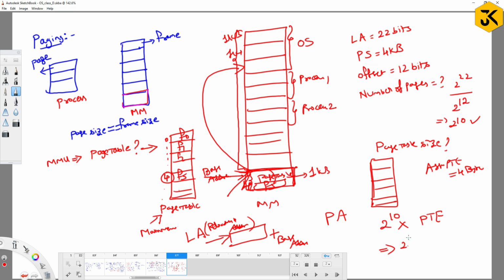So 2 power 10 into 4 bytes. What is the value? 4 kilobytes. Is it equal to 4 kilobytes or not? So which means the 4 kilobytes page table size is enough to place in one page? Enough or not? My page table size is 4 KB. My page size is 4 KB. Will it fit in one location or not? Yes, it fits. So that is the reason there is no problem with this particular requirement.